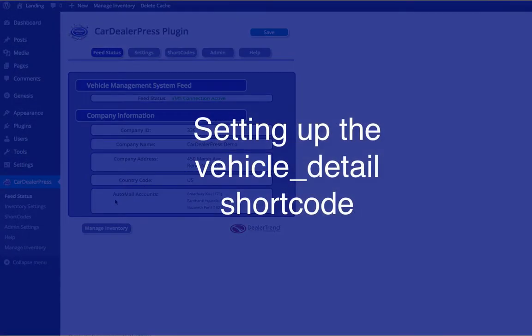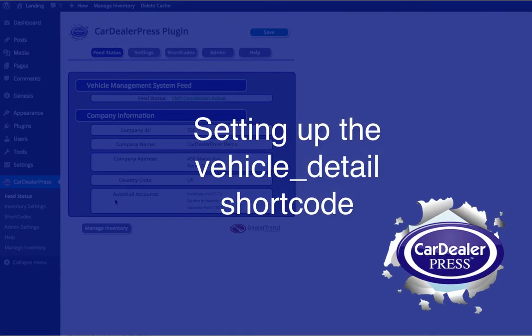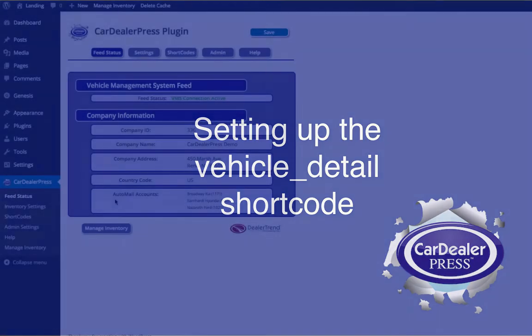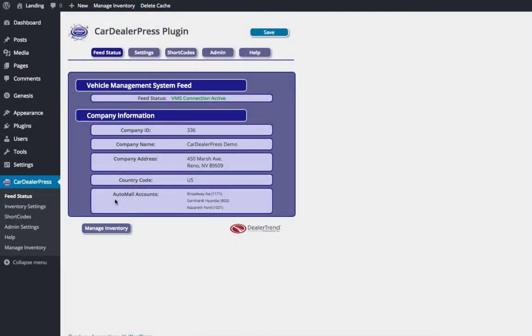Alright, so in this video what we're going to do is set up the second shortcode we have, which is our vehicle detail shortcode. And you'll see a little bit why we've got two shortcodes here in a second. The main difference between these two is one will only show up to 50 vehicles per page, which is the vehicle list. The vehicle detail will show more than that at increments of up to 50, right?